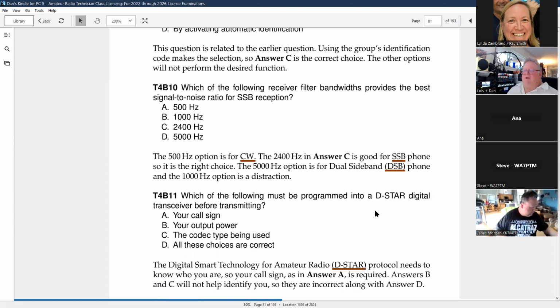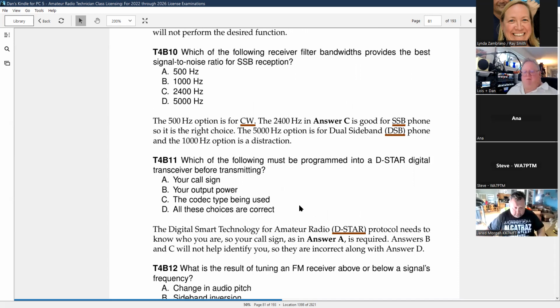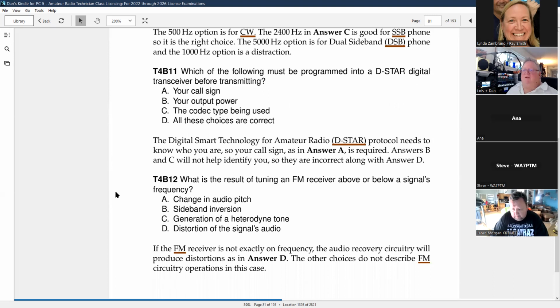Which of the following must be programmed into a D-Star digital transceiver before transmitting? Well, again, this is a digital mode. One of these radios I showed you was a D-Star radio. It's a protocol that came out of Japan, used by ICOM. Yaesu came up with what they called Fusion or C4FM. They're all related but slightly different. D-Star, digital smart technology for amateur radio, needs to know who you are. Your call sign has to be programmed in. Your output power and the other options aren't required. D-Star needs to know your call sign. You actually have to do some registration things beforehand.